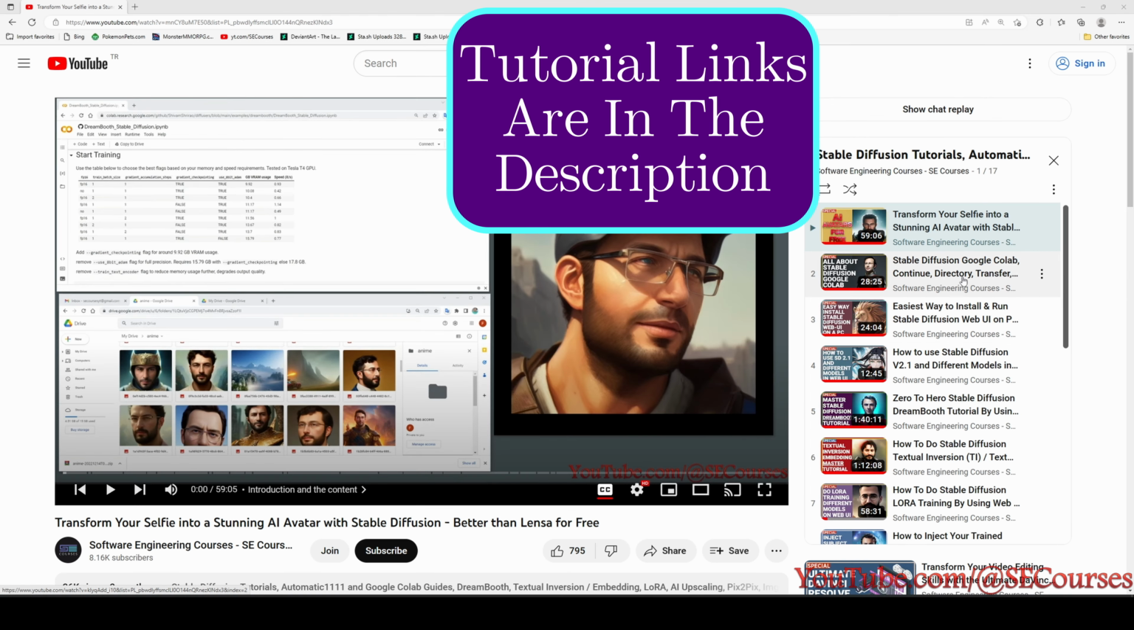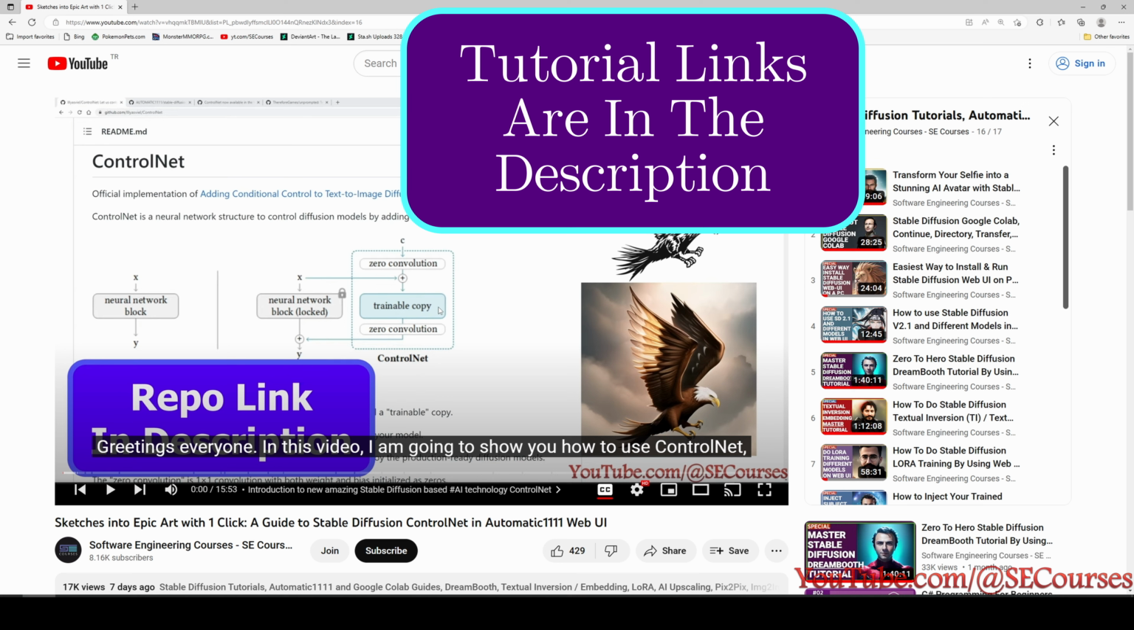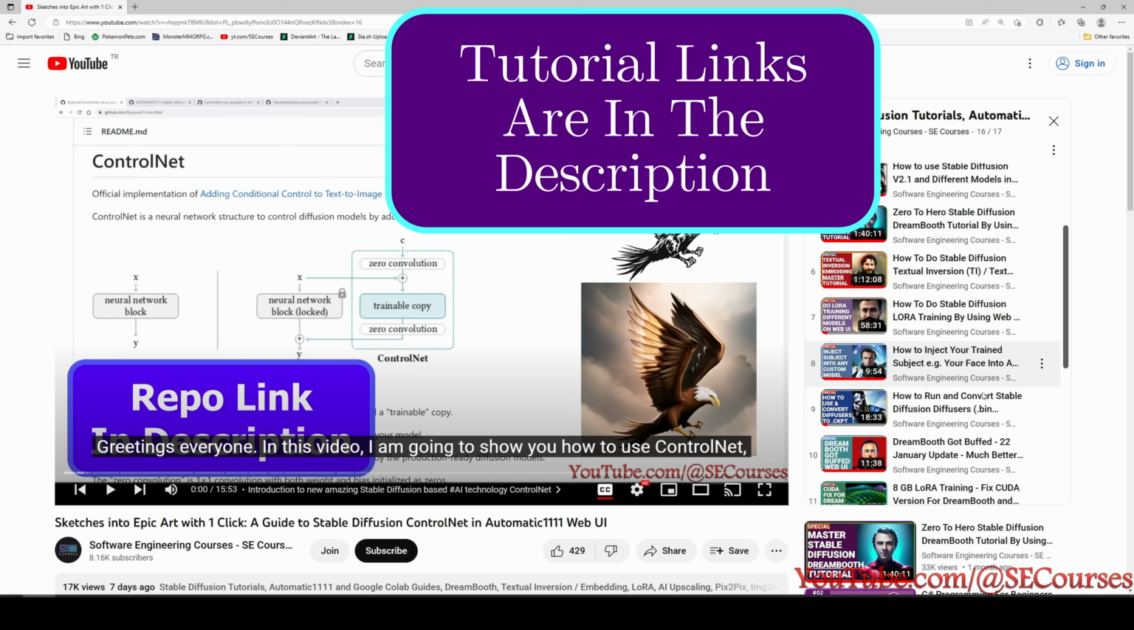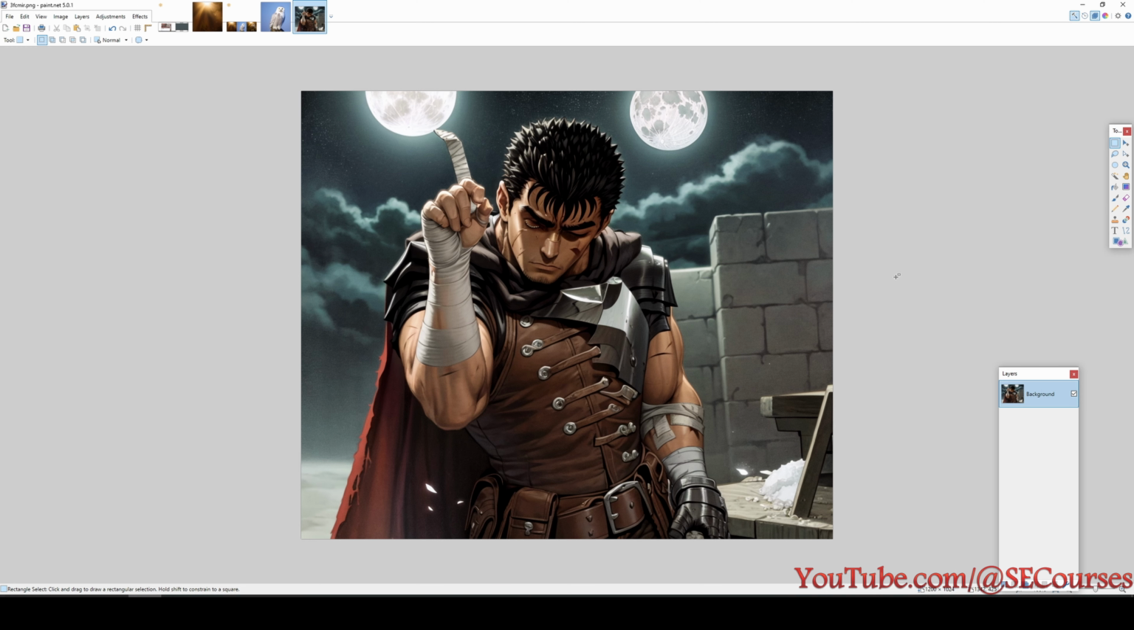If you don't know what Stable Diffusion is, what ControlNet is, or what Automatic 1111 WebUI is, I have excellent tutorials for these. For example, you can watch this tutorial to learn how to install Automatic 1111 WebUI. In this tutorial, I have explained how to install and use the ControlNet extension for Automatic 1111 WebUI. In this tutorial, I have explained what ControlNet is and how to use the native scripts of ControlNet.